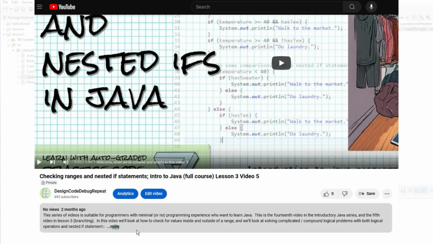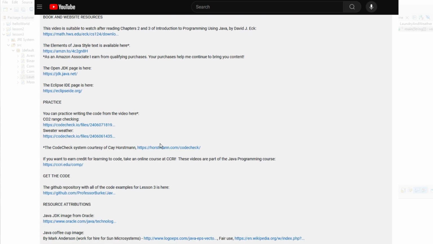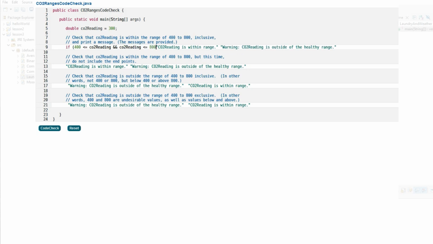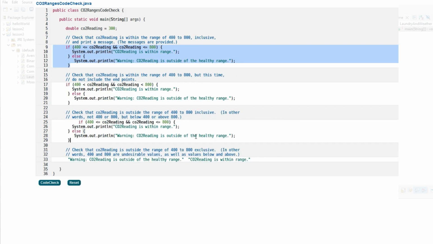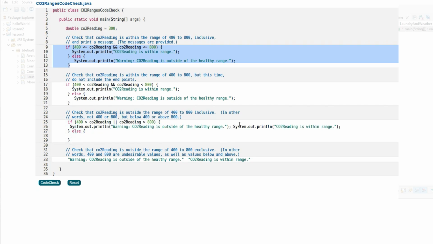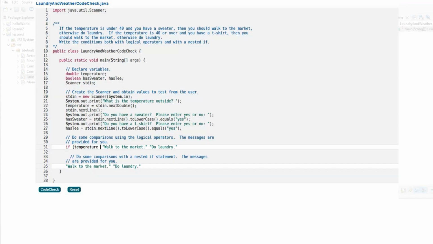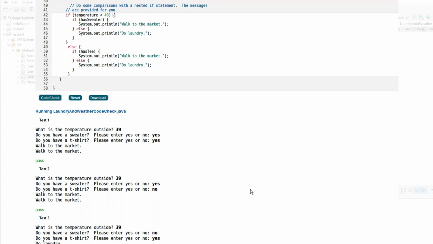Okay, so as usual, I have included some auto-graded exercises in the description of this video so you can practice writing the ranges we wrote in JShell. And so you can practice writing the program with both the logical operators and nested if. If you get stuck, come back and watch the video. And as always, this program will be available in my GitHub repository. You might try variations on these programs and your own examples for practice.